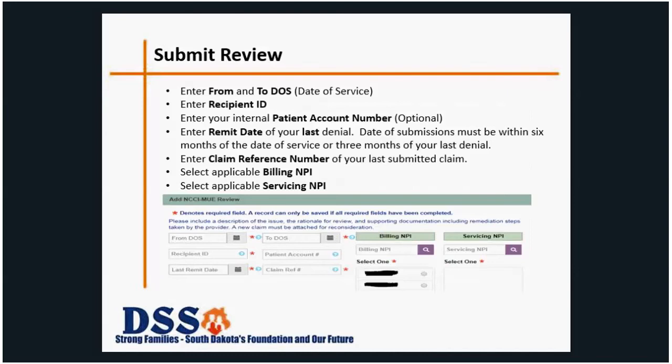You'll enter the last remit date of your last denial, and please keep in mind that appeals are subject to the same timely filing requirements as claims, so all appeals must be submitted within 6 months of the date of service or 3 months of your last denial. You'll enter the most recent claim reference number, and then you'll choose the billing and servicing NPI from the claim.